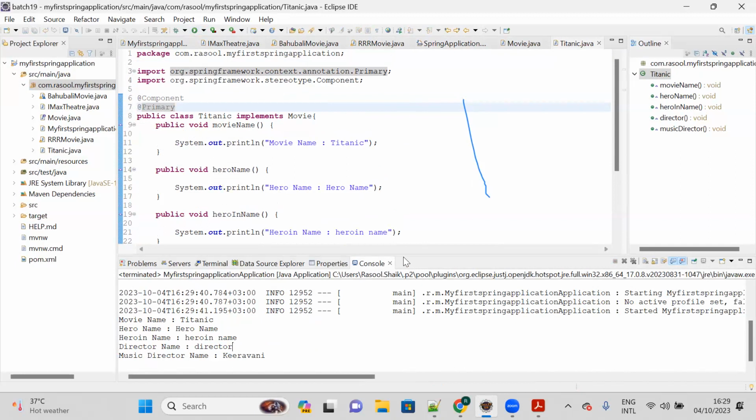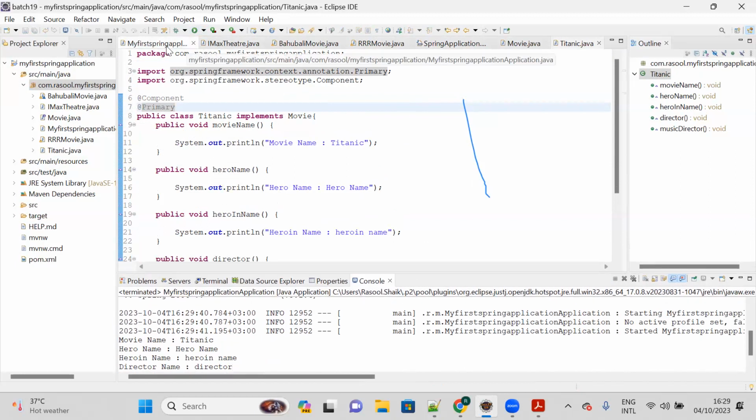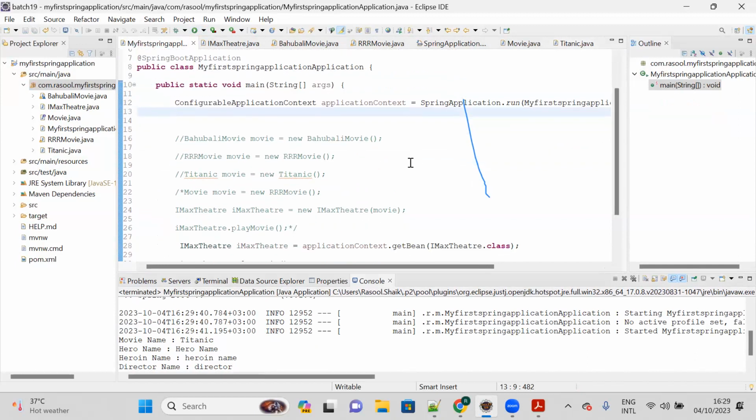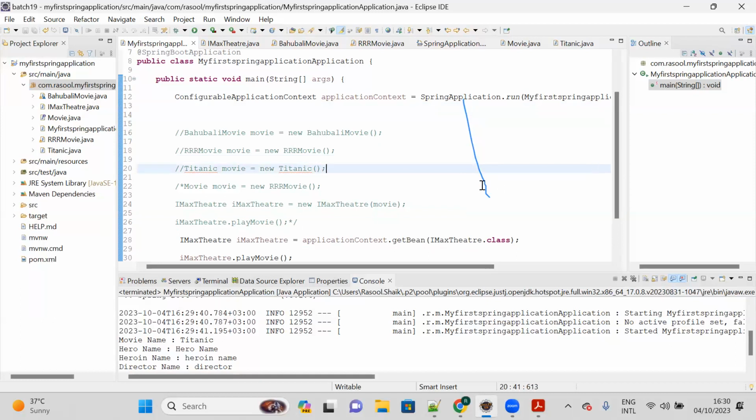Okay, so this is how Spring is going to initialize all our beans. We no need to create the beans. Spring is going to create all the beans. We no need to bother at all. This is another level of loosely coupled programming in Spring applications. This is a very important concept, so you must learn it. Okay, so now you guys have understood, right?